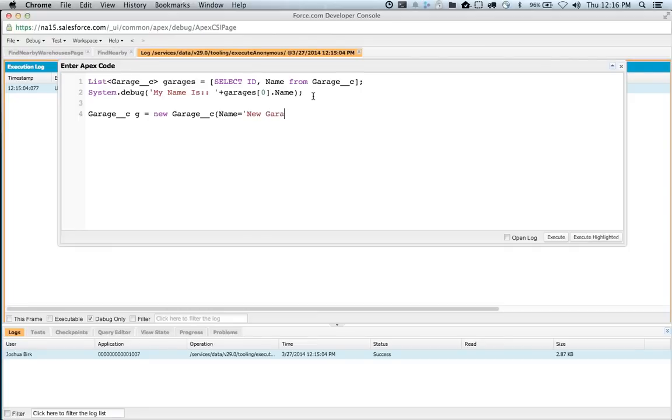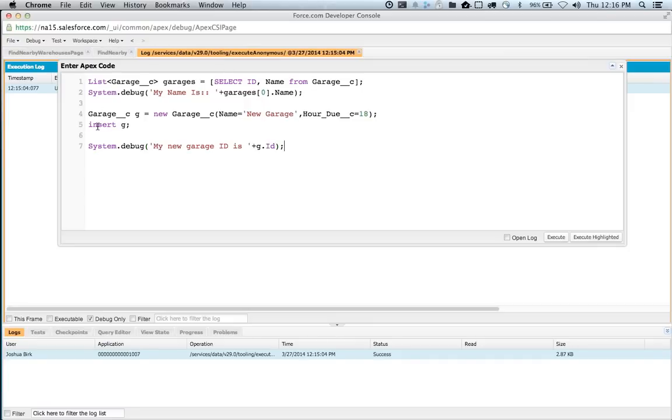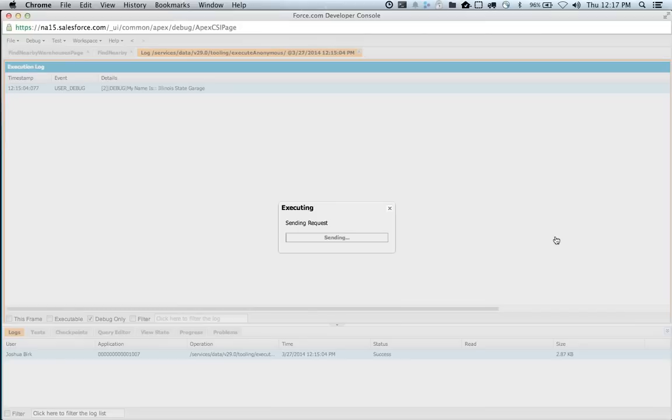But if I wanted to manipulate a little bit of information, let's open back the window. What we can do is create a brand new garage. So let's see, garage g equals new garage. And this has two required fields. One is name, and so we will say new garage there. And then the other one is this custom field called hour due, which is when vehicles are due back. So it's a 24-hour slot.